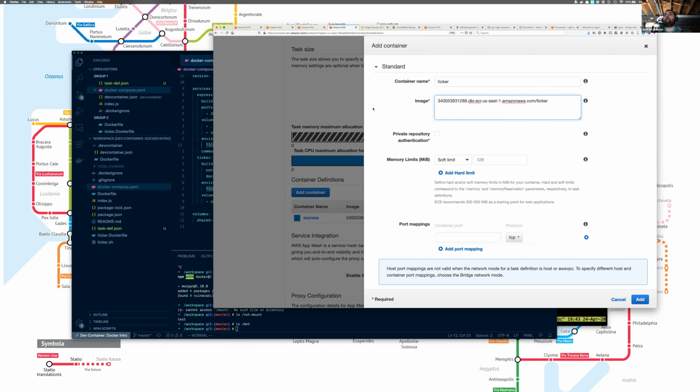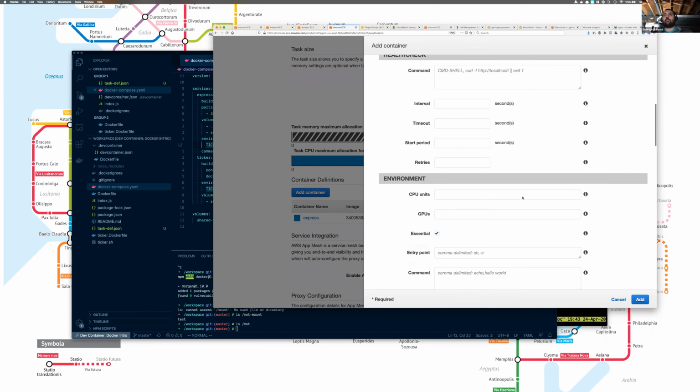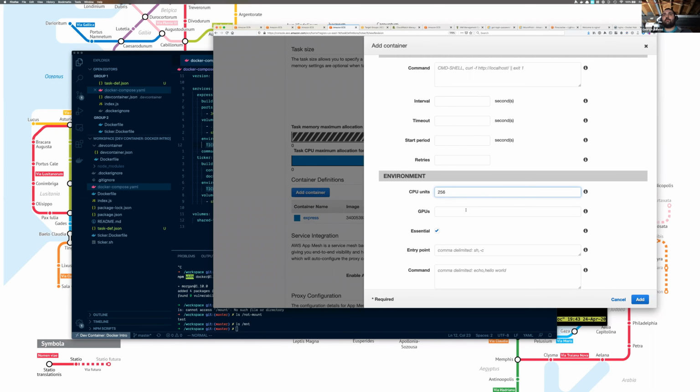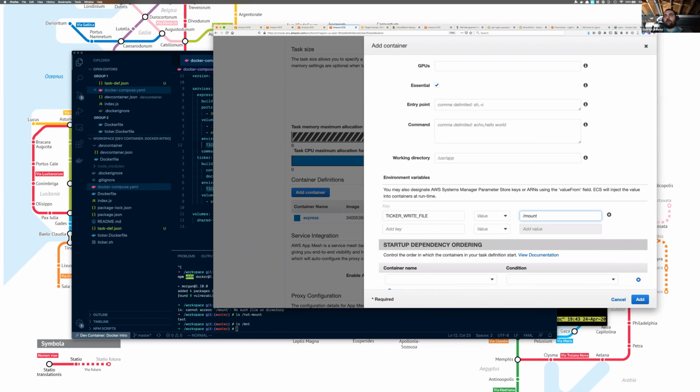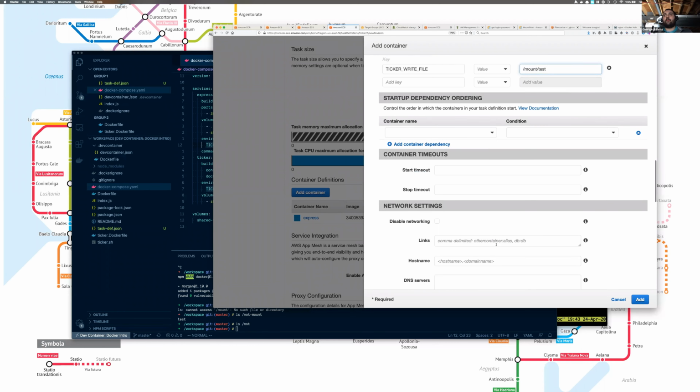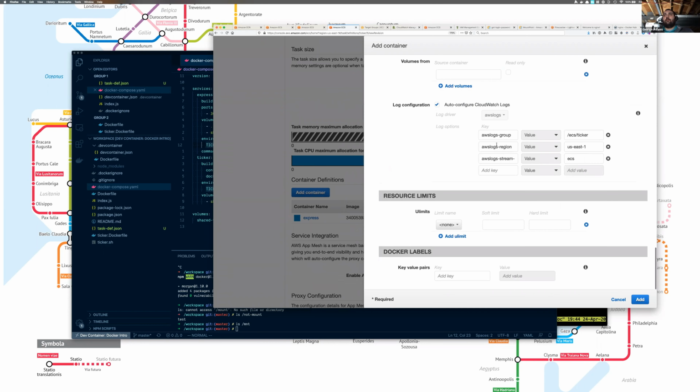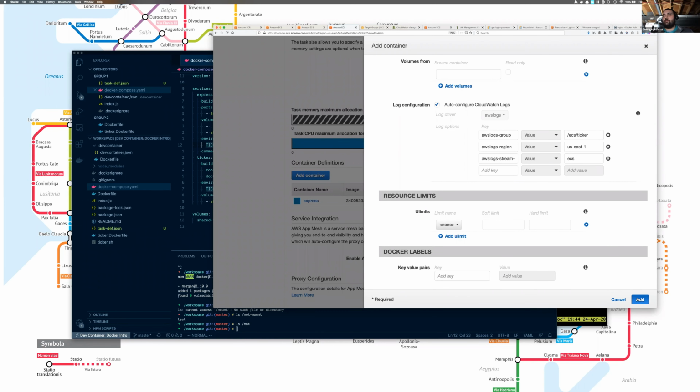That's the same place, just there. And we'll do the same thing. We'll tell it 256, so a quarter CPU, environment variable, ticker write file, /mount/test. So we can do dependencies between them. It's okay if they both start at different times. So in the Express one, we could say that we depend on the ticker script, but we'll skip that now. So yeah, we get these options, whether it started at all or if it's healthy. And we'll skip and add that.